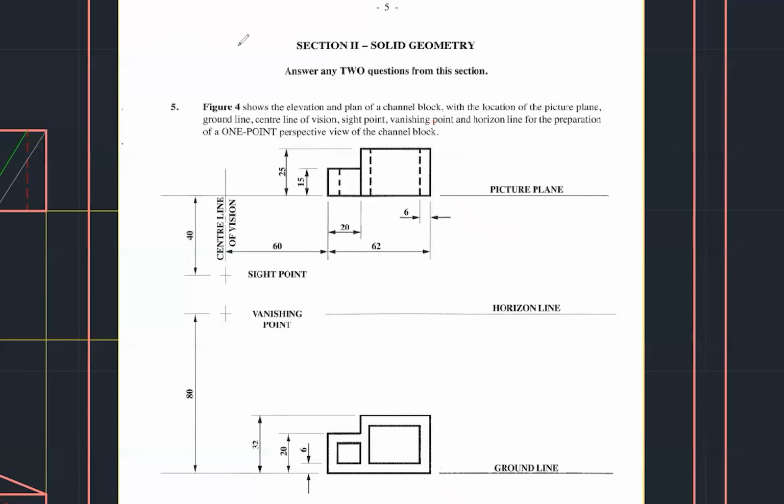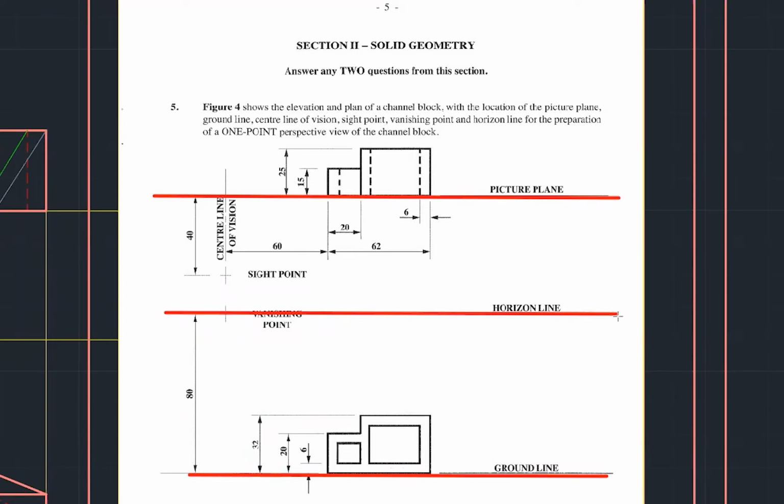Now, let's look at something that we see. You see that these lines, they're all on some line. So this is resting on a picture plane, and this is resting on a ground plane here. And in between them is a horizontal or a horizon line, right? So this horizon line is somewhere between the picture plane and the ground line.